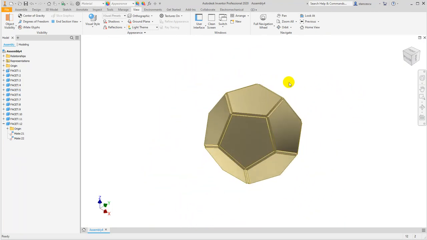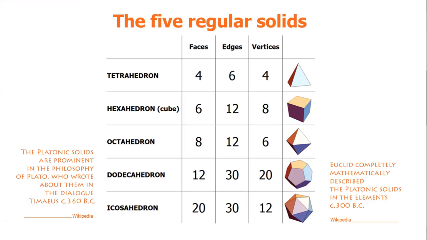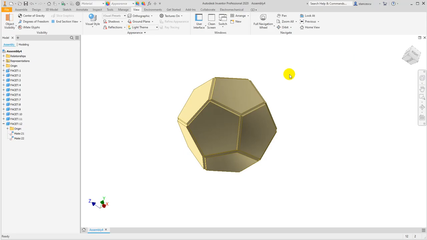F6 to put it in isometric position, and I suggest you try to create all these five regular solids. This is with triangular faces, square faces, triangular, pentagonal, and another triangular. They are all the same. Bye bye.